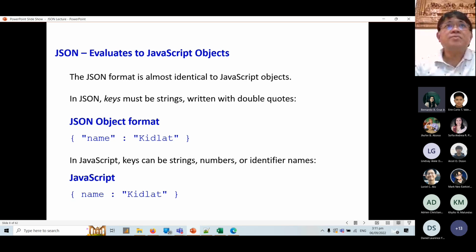So for the JSON that evaluates to JavaScript objects, the JSON format is almost identical to JavaScript objects. So we have an example of two objects. No? Ito yung JSON object natin. This is the format. And sa JavaScript, sabi ko nga, yung name object, wala siyang double quote or single quote. No?